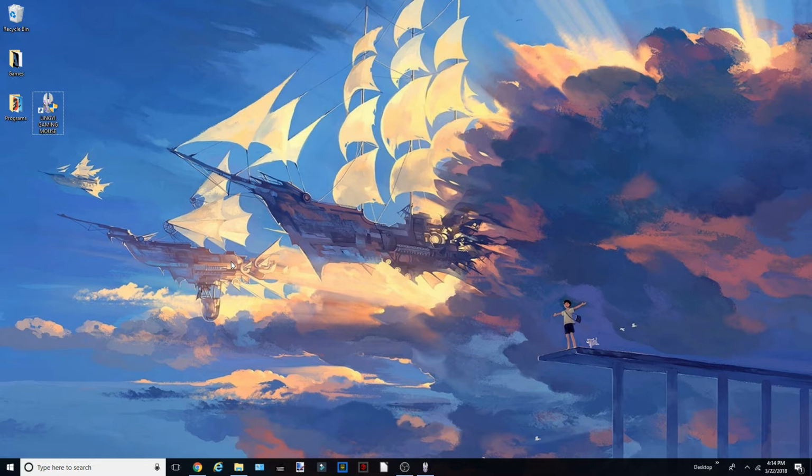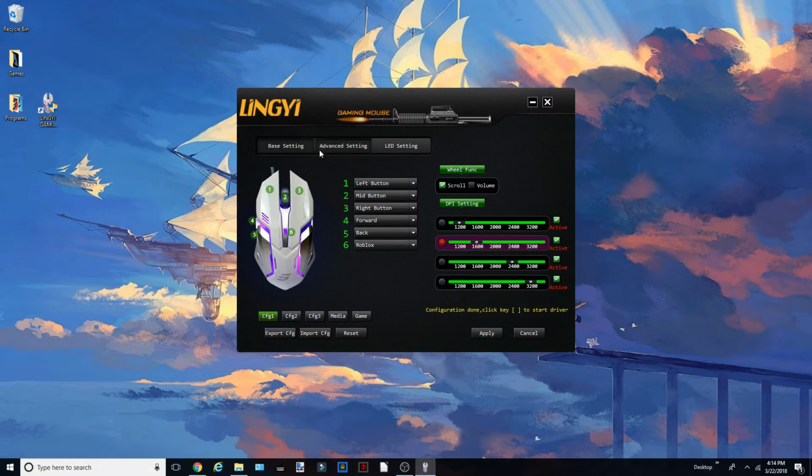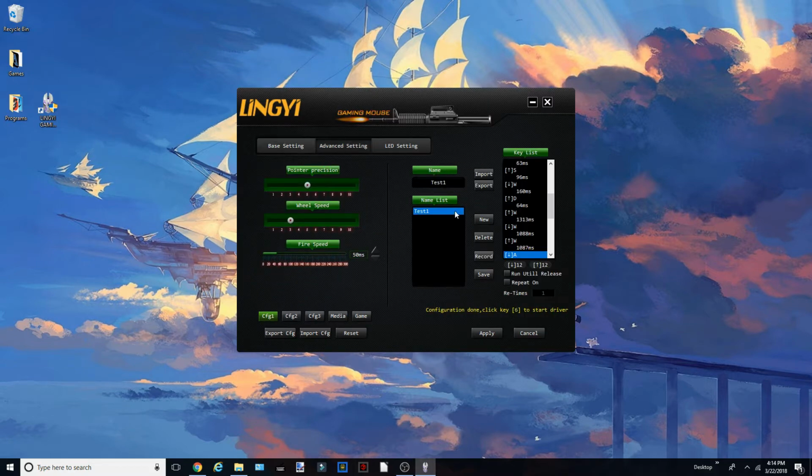Today I'm going to be showing off some more advanced settings for use in video games when you reprogram your gaming mouse. As you can see here, I have the program open. You're going to go to advanced settings, and today I'm going to be testing this on a game called Roblox. So I type in Roblox, hit new, and I'm going to record some button presses.